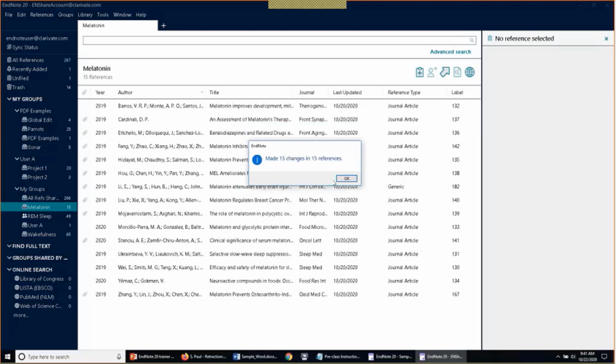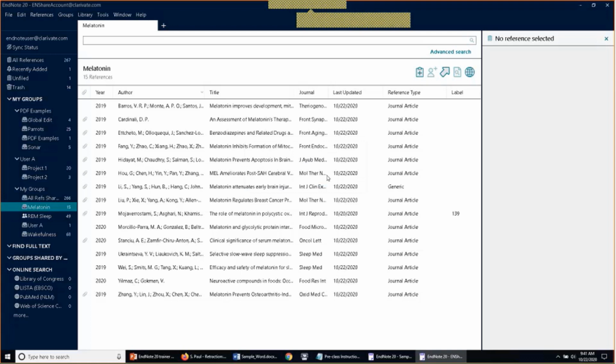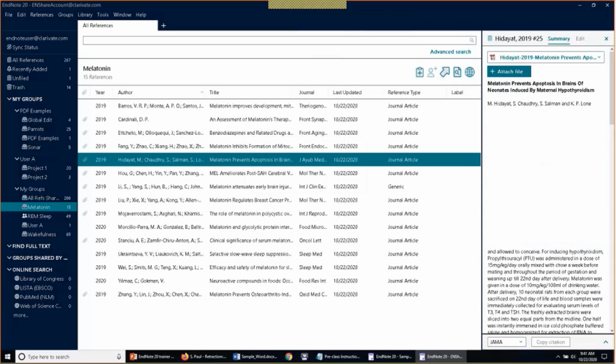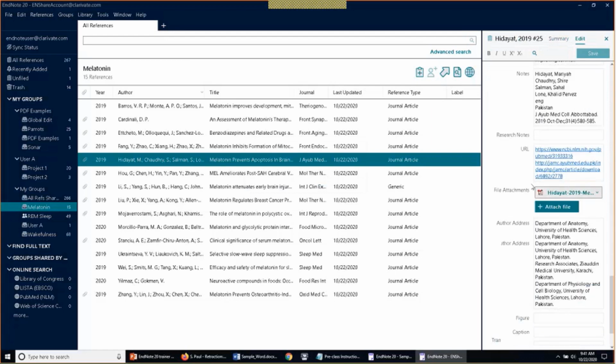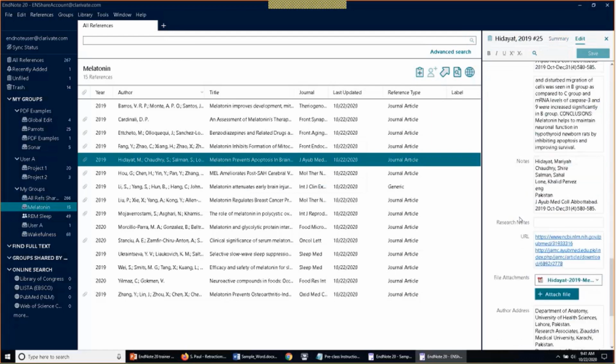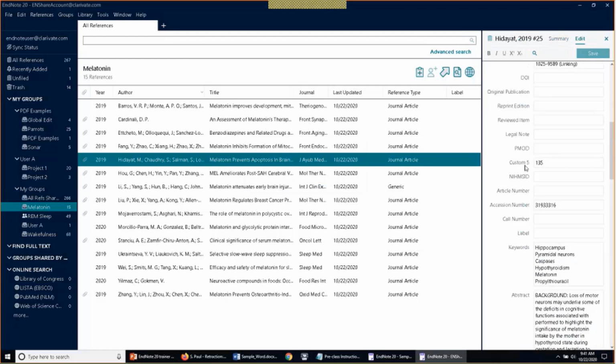We see right away EndNote tells me that change has been made, and we should see in just a moment these numbers disappear because they've been moved to another field. So if I click OK, there it is. They've been moved, and if I click on one of these entries, I can go to the Edit tab, and if I scroll down, we would see in custom 5, yeah, there it is, custom 5 here. That's where I've moved the data.